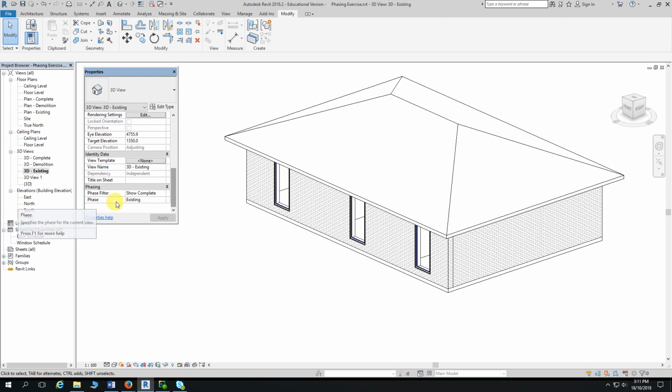with the phase set to existing, the fascias and gutters will take on that phase as their phase created, and obviously become part of the existing building, including this section across here. So when we add the fascias and gutters, the fascia and gutter along this section here will automatically be separate from the rest. And therefore, once we've added them, what do we do with them?